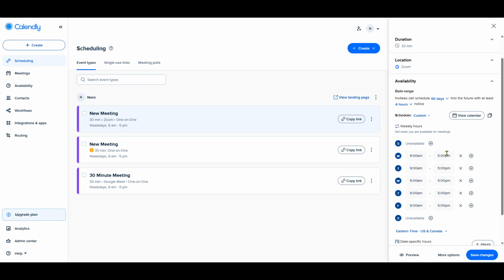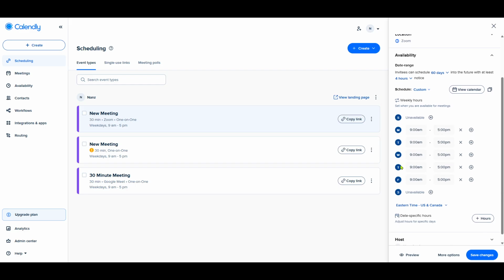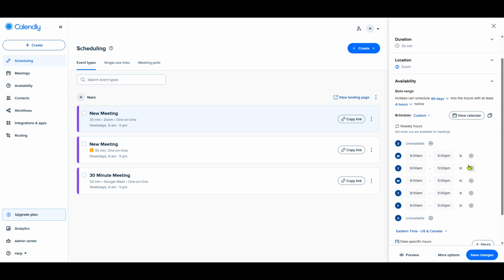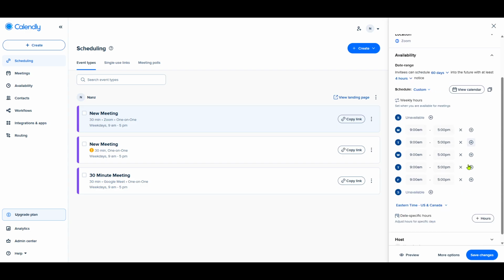To set up your buffer time, simply click on the option and choose how much time you need. You might go for a short 5-minute breather or something more substantial, depending on your preference and the nature of your meetings. And that's it.